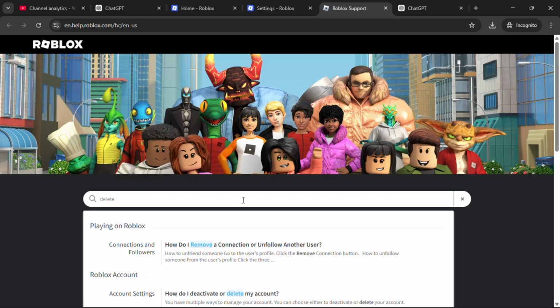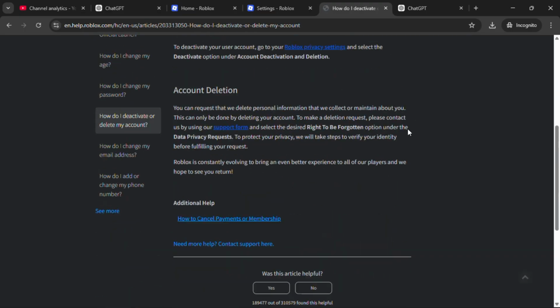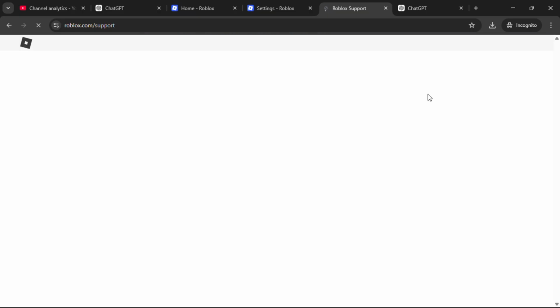Use the search bar and type Delete. Click on How do I deactivate or delete my account? Scroll down to the Account Deletion section. Click the blue support form link. Now fill out the form.